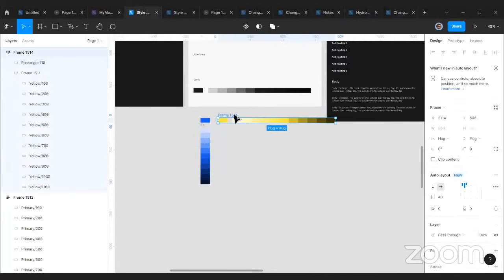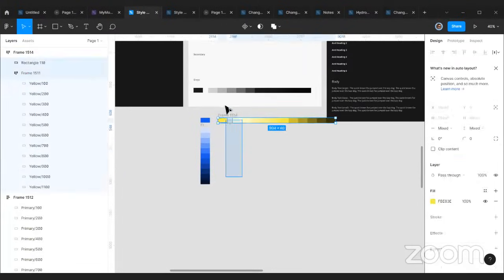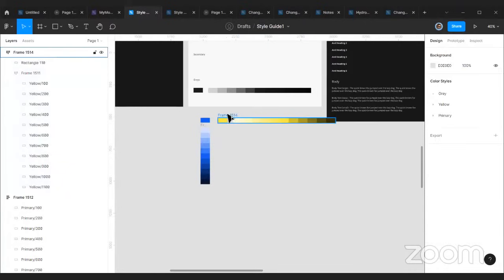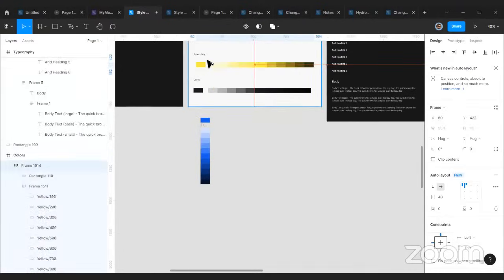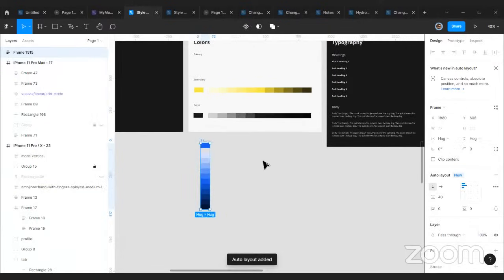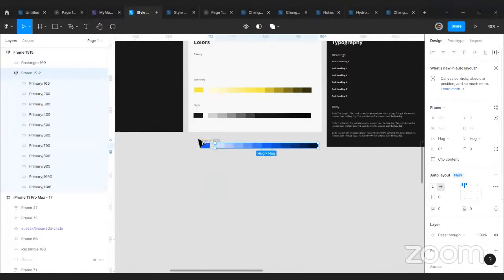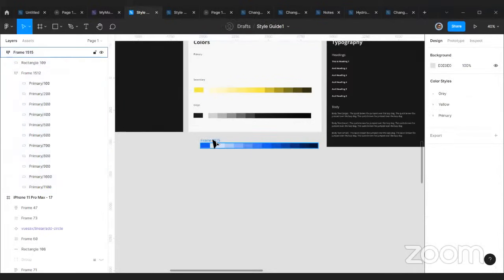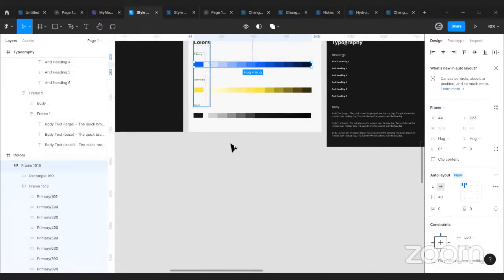Yeah, move into the frame. Okay, yeah, move into the frame. So this doesn't affect my auto layout. Okay, yeah, and do the same thing for the blue. Shift A, change direction, select this, change direction, and here we have it. Sorry, just going to move this in.